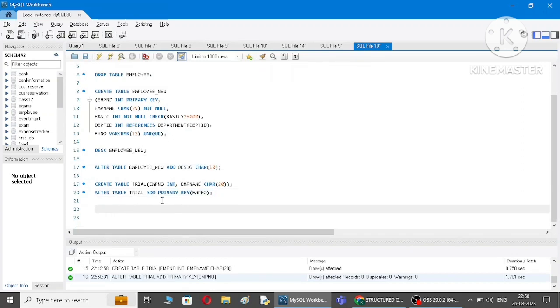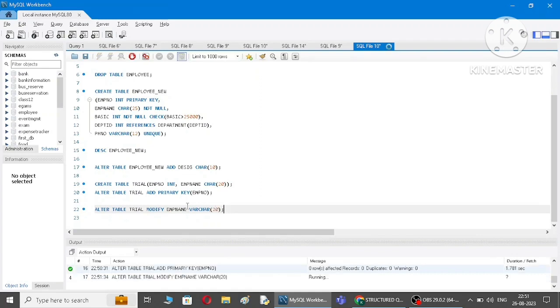Suppose you want to change something, that is, you want to change the data type. Say I don't want char, I want varchar. So how to change this to varchar? Alter table trial. How to change the data type? Use the keyword modify. Alter table trial, modify emp name. What am I going to modify emp name as? Varchar of 10 or varchar of 20 also. The size, data type, anything you can change. Press enter.